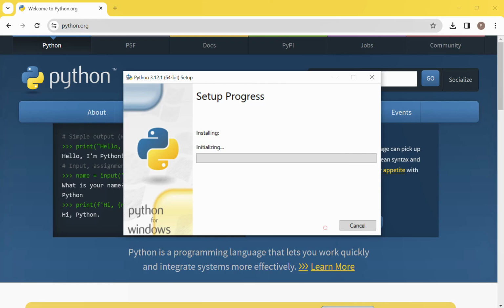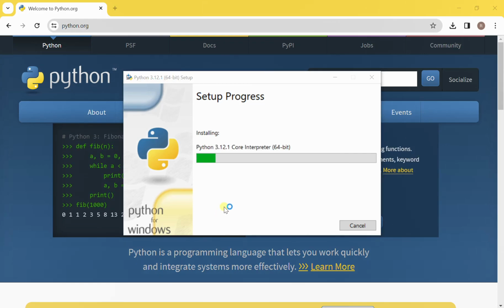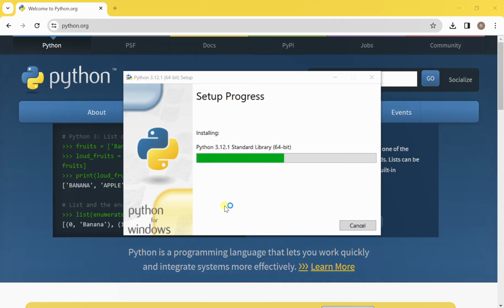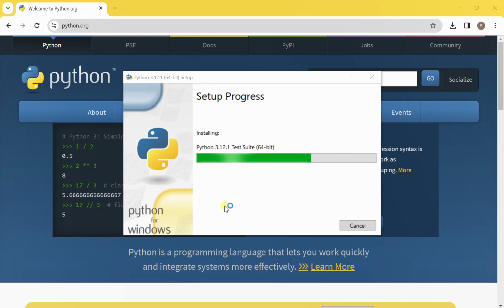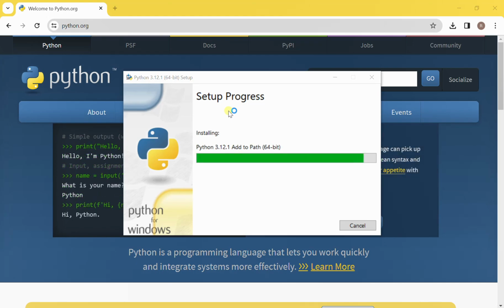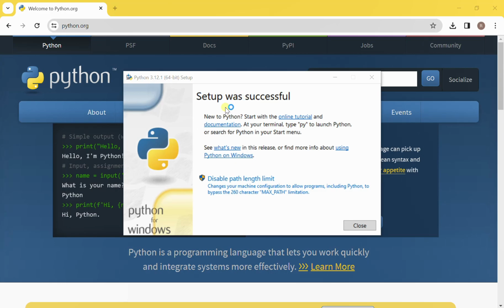Now click the install button. It will ask whether this app can make changes to your device. Press yes, and the installation starts. It will take only a few seconds. Installation is going to complete now, I think. Yes, completed, and it was successfully installed in our system.